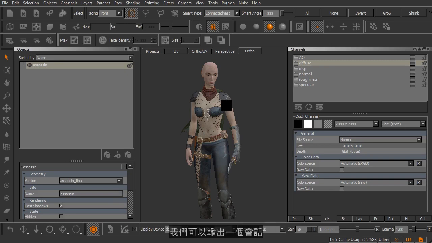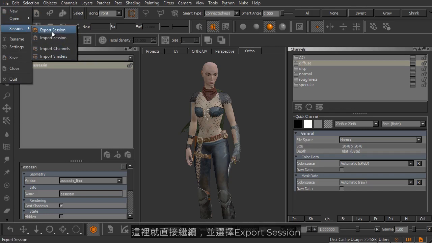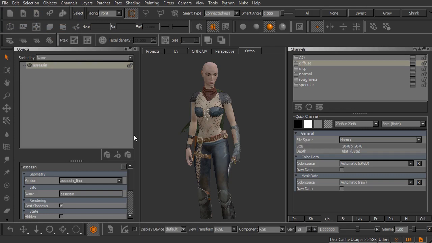We can export out a session and then pass that session file structure over to the other artist, and they can bring in whichever components of this project that they need for their own project. Let me show you how that works. I'm going to come up here to the File menu under Session, and there's a few options here. We're going to look at these in just a moment, but let's go ahead and choose Export Session.